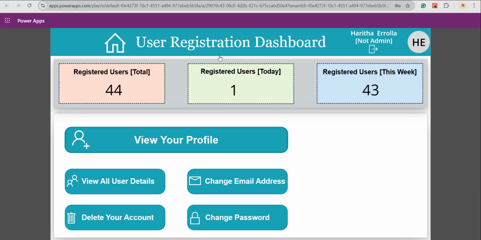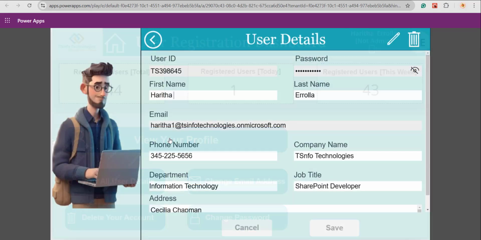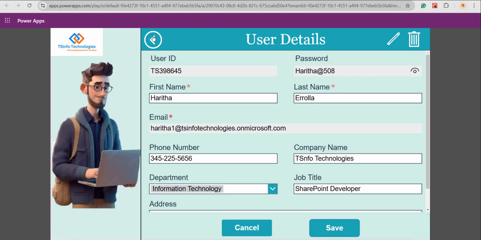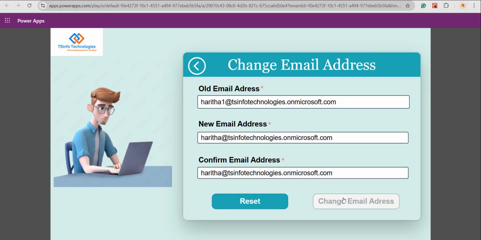Now to see the updated password, you can click here and come to this view your profile. You can also see here that the password is updated. Now I'm just changing my email address to the previous one.